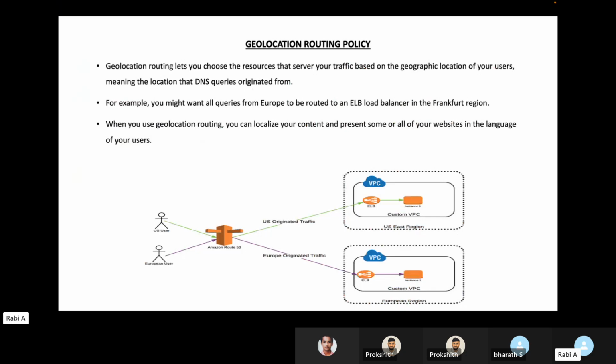All right. So geolocation routing lets you choose the resources that serves your traffic based on the geographic location of your user. So Route 53 will basically evaluate whether the user is in this location or not. So, sometimes you might see that, when you try accessing some application, you won't be able to access that application based on the region. However, if you connect to a VPN, which is in a different location, and then you try to access that application, it will work, right? That's basically an example of your geolocation routing policies.